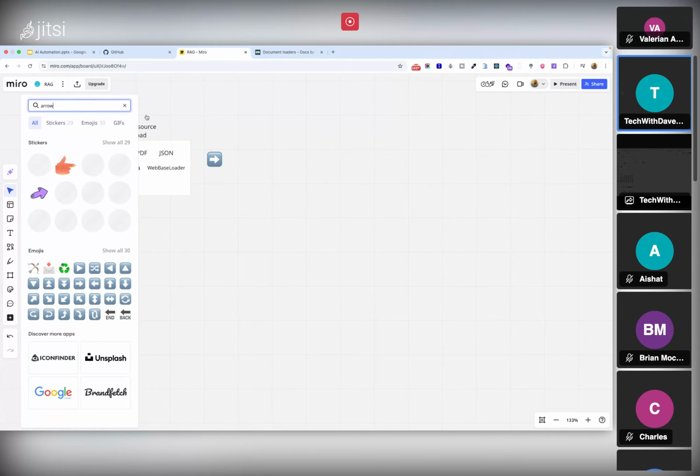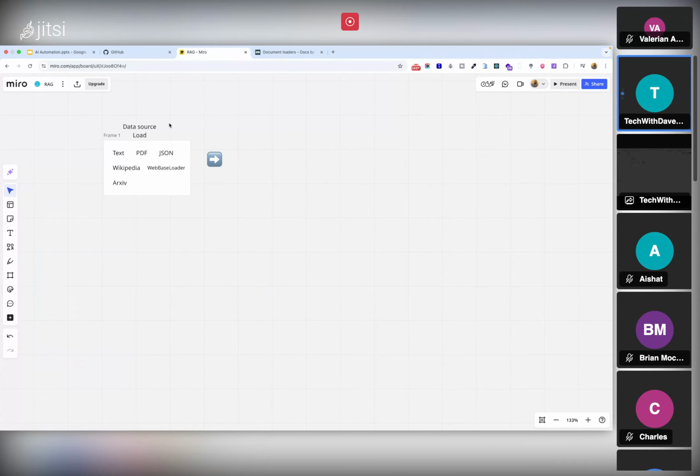Right. So obviously, after we've loaded our documents, we need our next step. And what is our next step, right? Our next step is going to be what? Data transformation, right? We are going to need the data transformation.